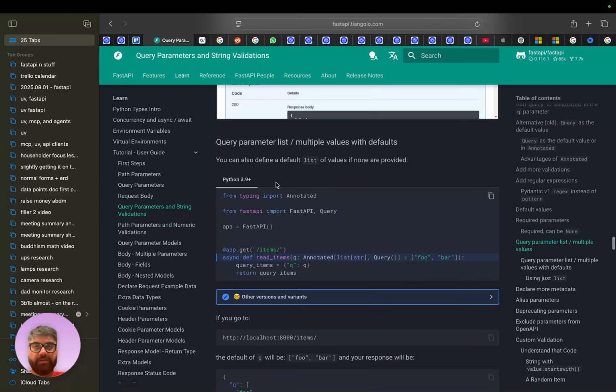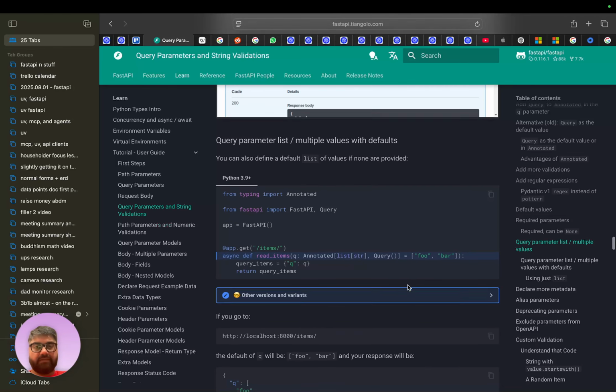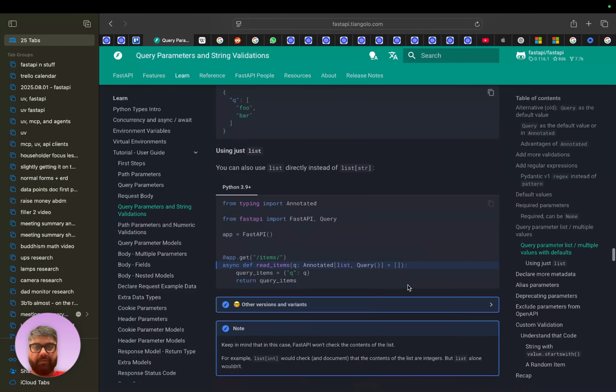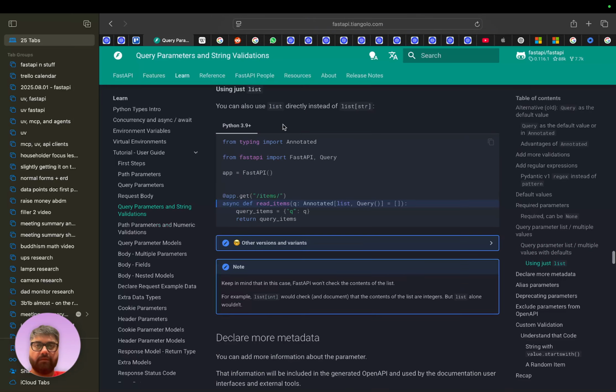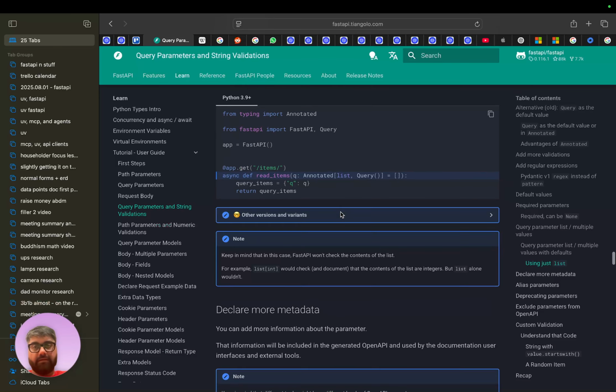Query parameter list slash multiple values with defaults. This is basically a very obvious statement that yes, even when it's a list of strings, you can still set default values for a query parameter. And you can also use list directly instead of list of strings. That basically removes the capacity for type validation within the list.